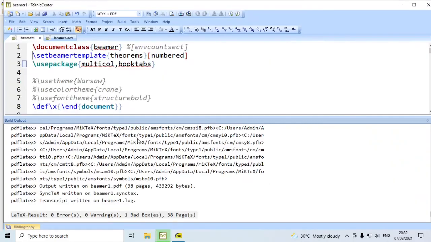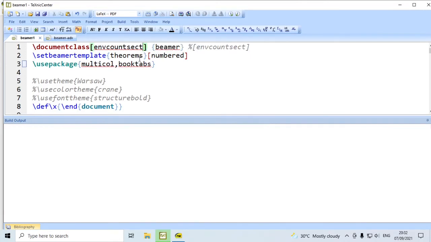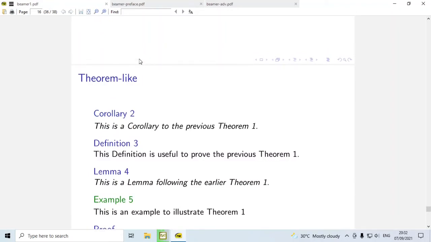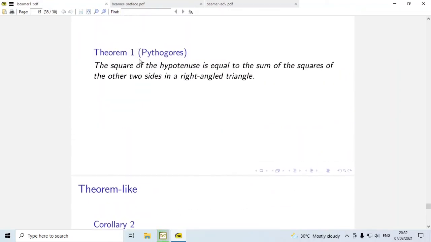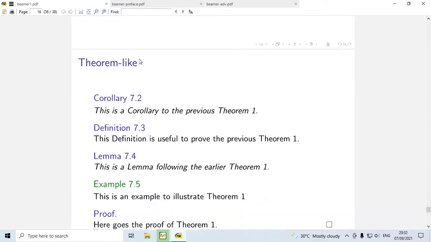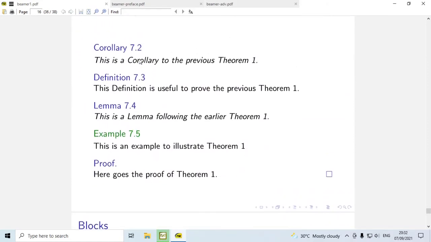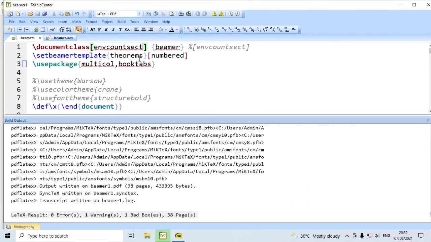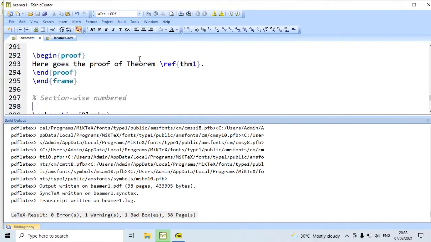If you want to say that it has to be numbered section wise, then you can use the option environment count section like this. Then they will be numbered like this, 7.1, 7.2, etc. In addition to them, you can also have what are known as blocks.